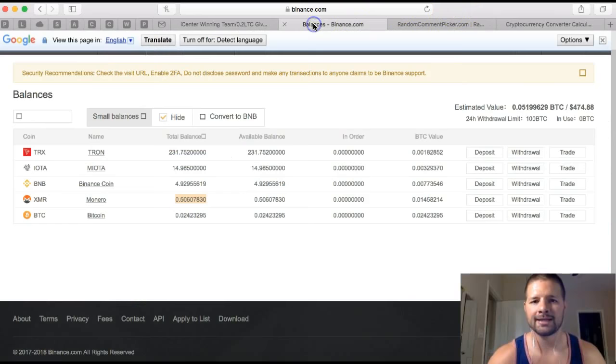So if you guys wanted to send your XMR, my Monero, over to a bot, or say if you got Bitcoin, you want to do it in a Bitcoin bot, whatever, you would come here and figure out how much you had first. I have 0.5. It doesn't show me how much that is worth in US dollars, but go to coinmarketcap.com. Once you go to coinmarketcap.com, you're going to go to the tools. This is a very good website, has good tools.